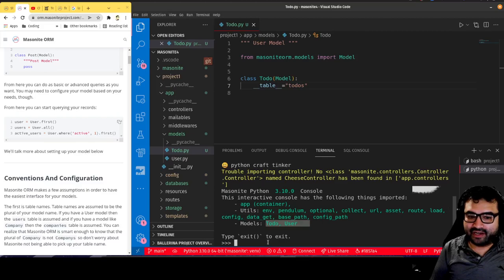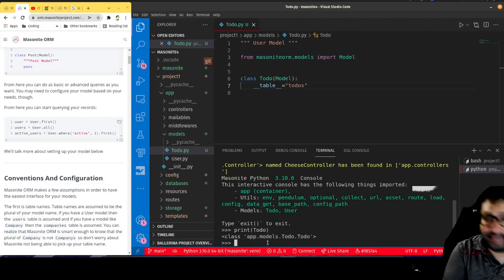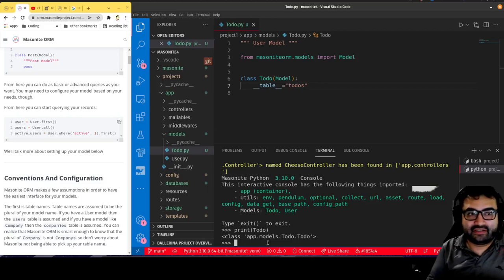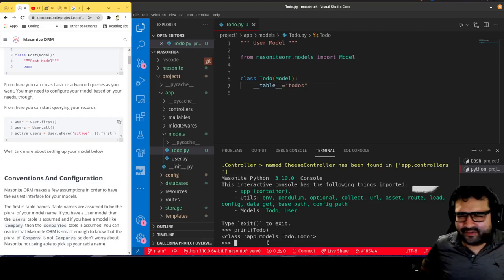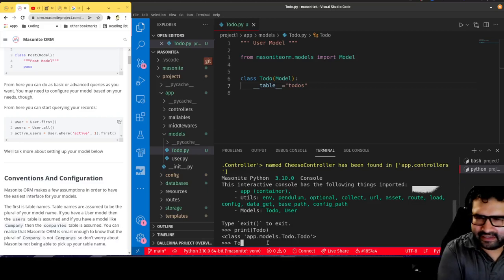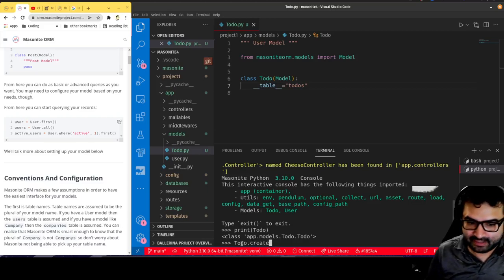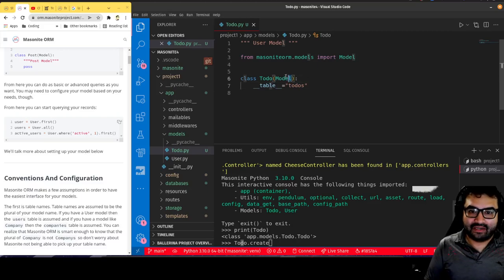So if I print Todo, I have my Todo model. Now I can use this to interact with my models, which is always a great way to figure out how you want to do things in your routes, because oftentimes you're wondering what exact thing you want to do in your routes. I can experiment here. I'd like to create a todo, and I think the function for that is Todo.create, because Todo is the model, an object that has all these functions built in, since it's inheriting from Model.